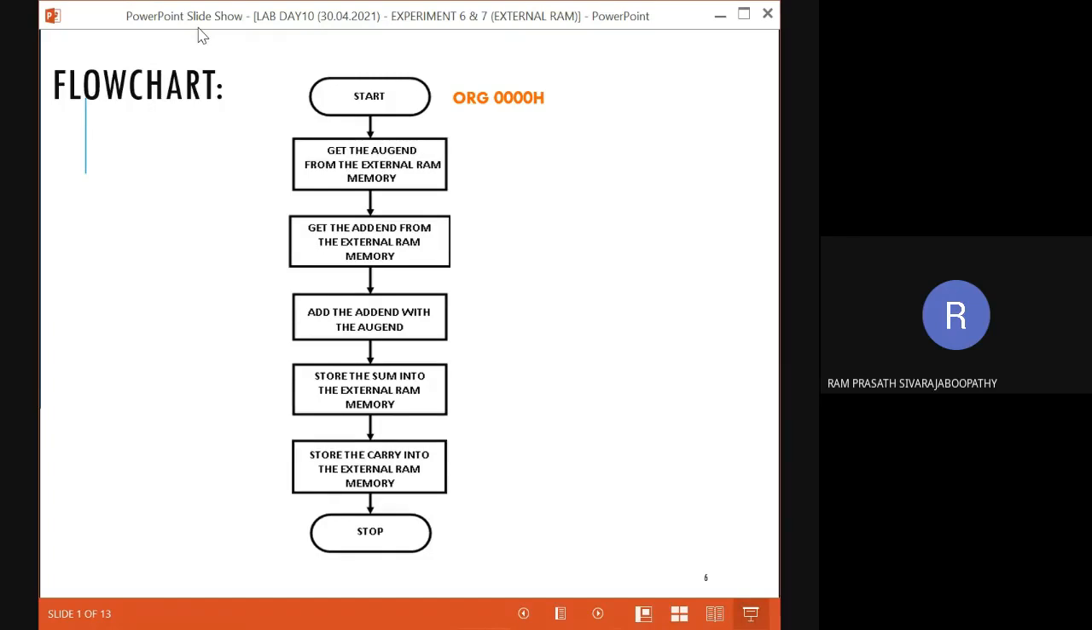From external memory to accumulator, we have an instruction. Already you people told, correct? MOVX A, @DPTR. Am I right? Can we use it as the first line in our program, or do we have to do something else? What do we have to do initially?